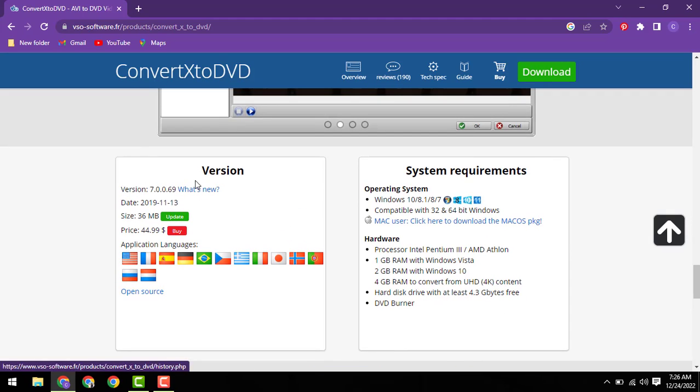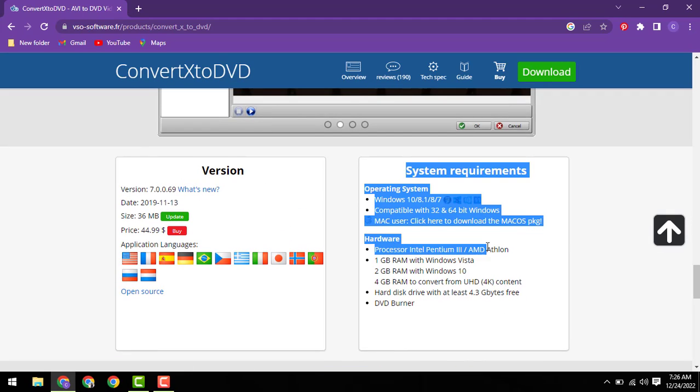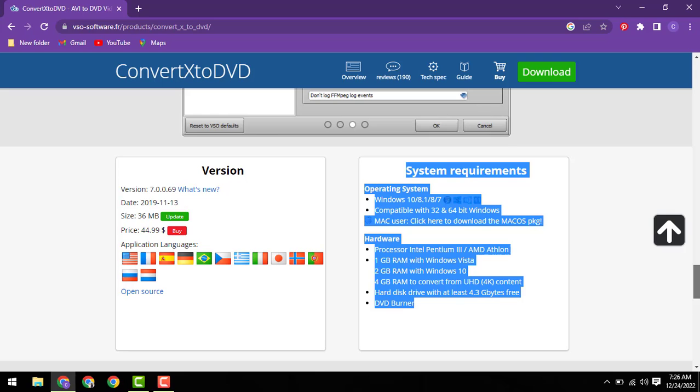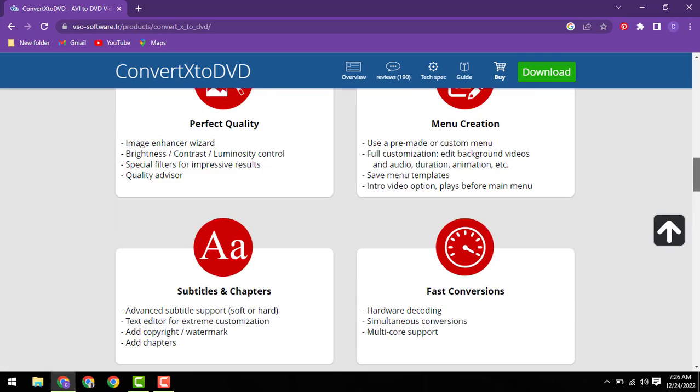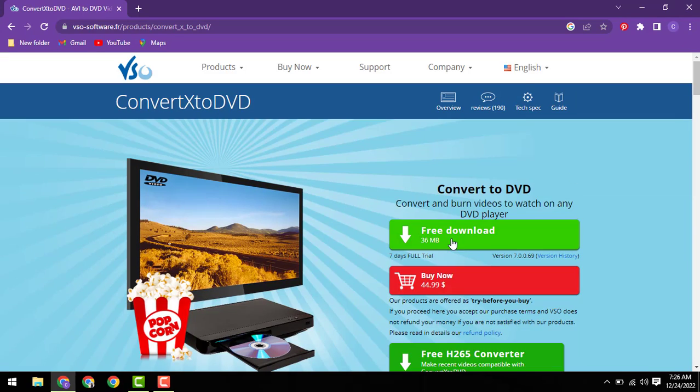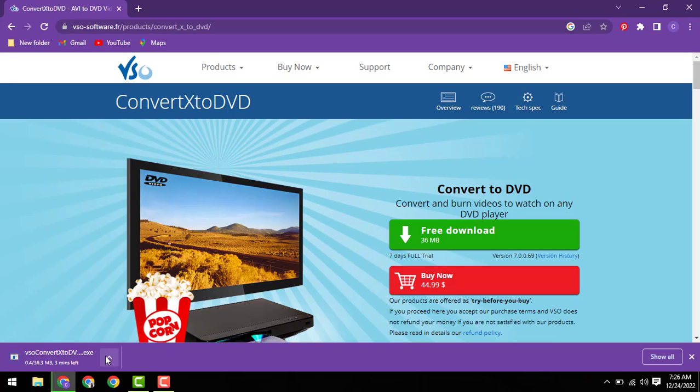Screenshot version, latest version, and system requirement. You can see here the system requirement for the software. After that we will download the free trial for our PC and select here. You can see here the download has been started, and that is a 36 MB setup.